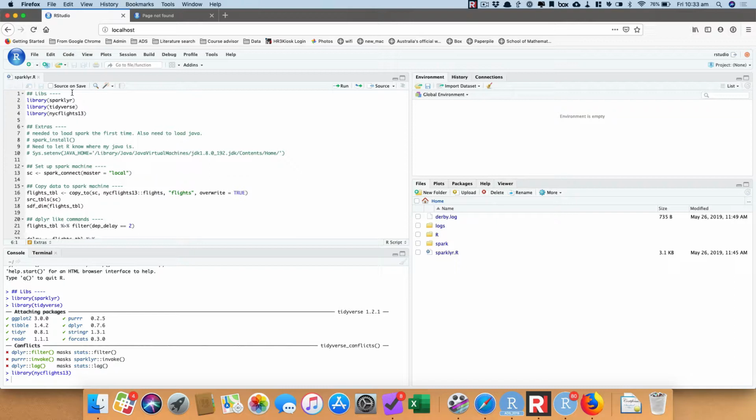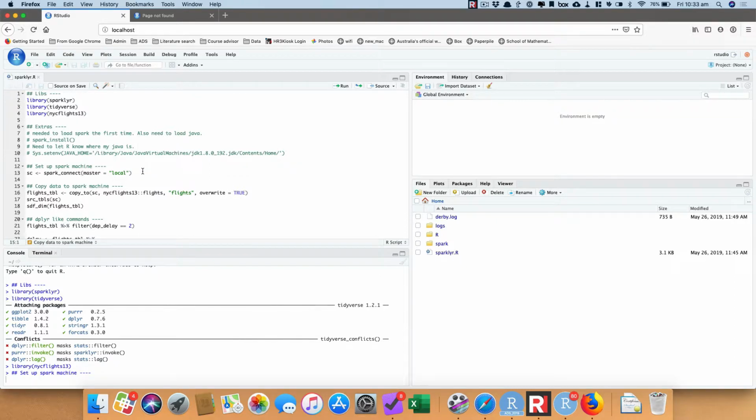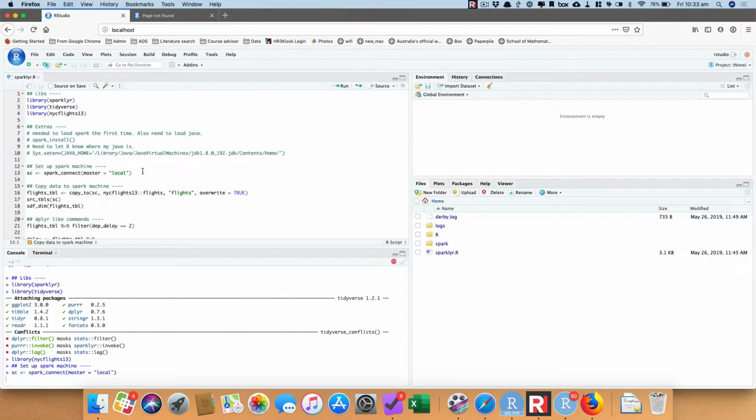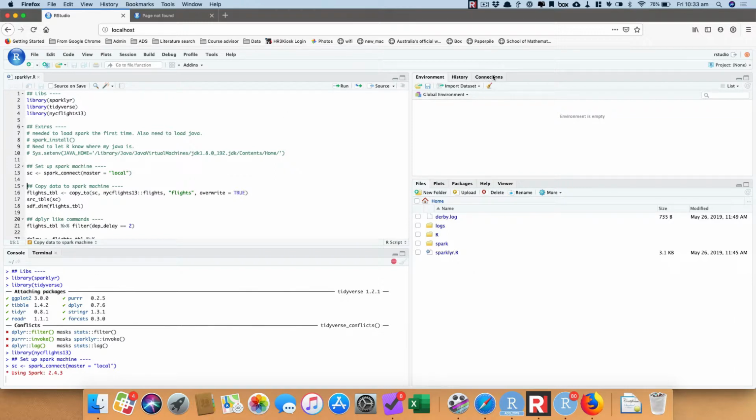So what we're going to do is, first of all, set up a Spark connection. We're actually going to set up a little Spark cluster. This command will make it on the local machine, which at this point is an Amazon cloud server. So I'm just going to run this, and it will take some time. Once it starts running, you should notice over here in the top right you've got a thing called Connections. So this is setting up.